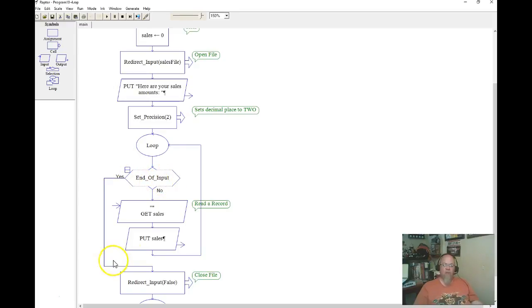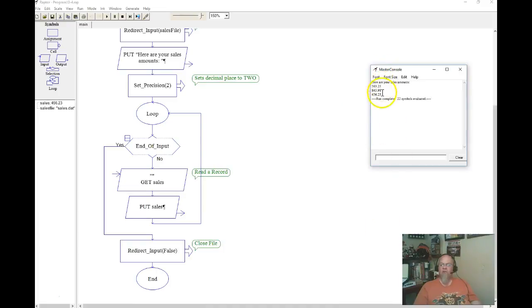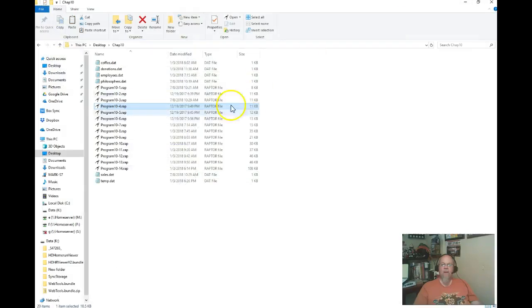If we have, we're going to drop out of that loop. If not, we're going to get sales. Okay? We're going to put sales out on the screen. So we're going to get it, and then we're going to write it out on the screen. And then here at the end, again, the last thing we do is we close that file. So I run it. And there's those 3 different variables that we typed in the last one. Okay.